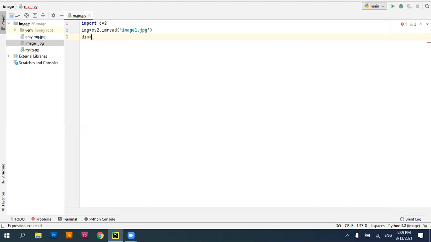So I have an attribute called shape. Shape is an attribute which basically returns a tuple, and this tuple holds the height as its first index, and the width and the channel. So I'll be taking another variable called height. Height is equal to img.shape[0], which will hold the height of an image, represented in terms of pixels here.